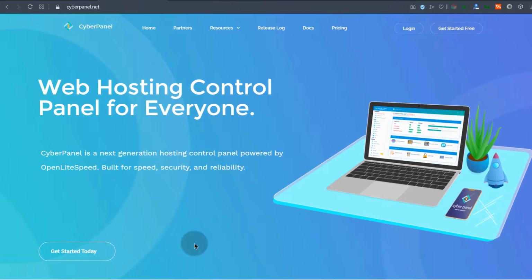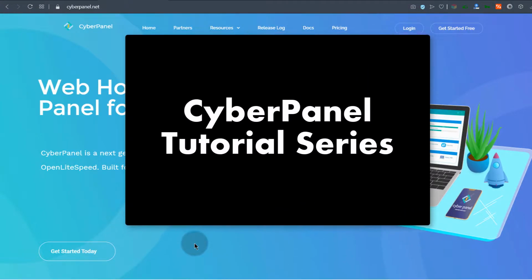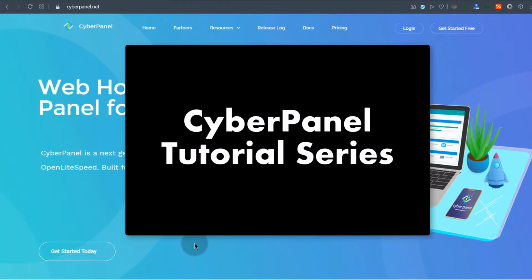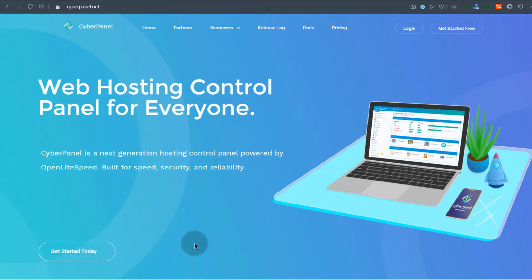In this tutorial series, I'm going to do a tutorial about how to set up CyberPanel on CentOS 8 and use it to host multiple websites. And I will be using WordPress as an example. So I'll show you how you can install multiple WordPress sites. And I will also show you how you can move your website from a different panel to CyberPanel if that's something that you want to do.